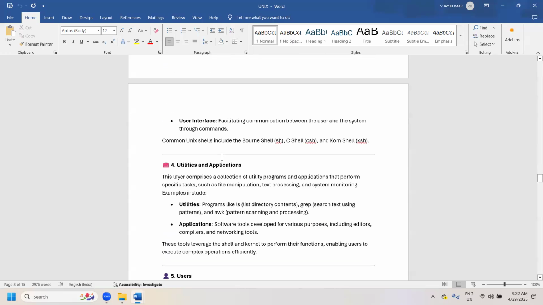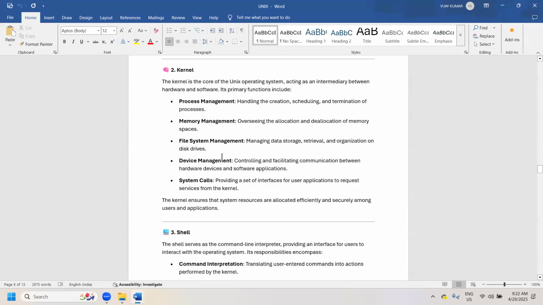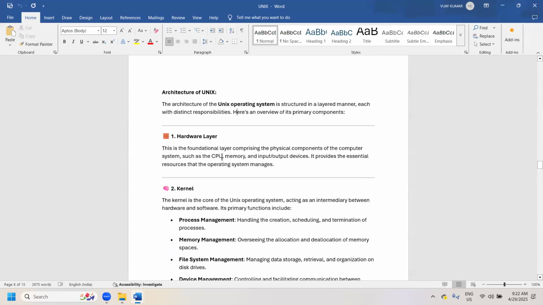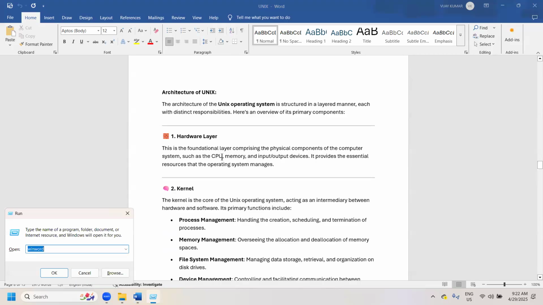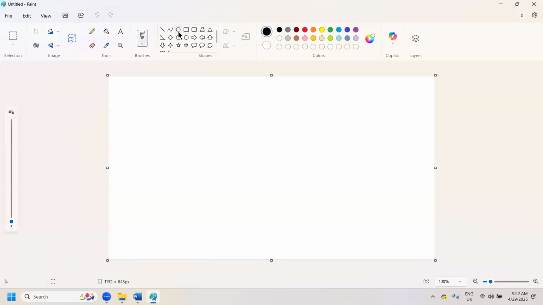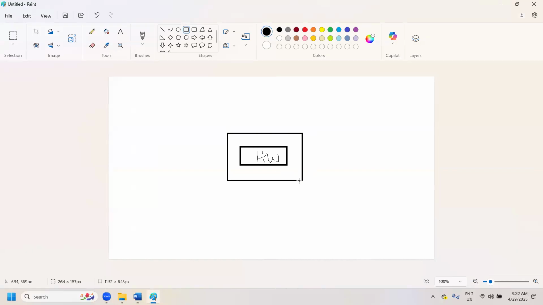4 to 5 layers. The topmost layer is, so let's open MS Paint. So the Unix architecture basically contains 5 layers. The very first layer is hardware, and on top of hardware, we will be having a kernel.